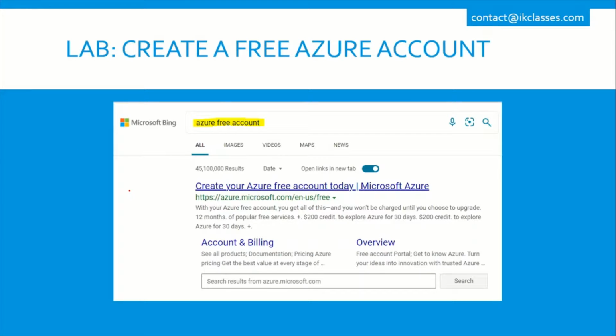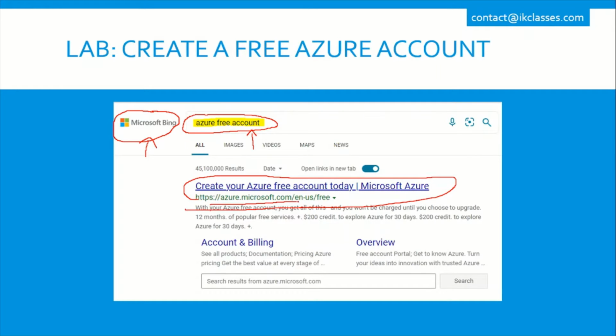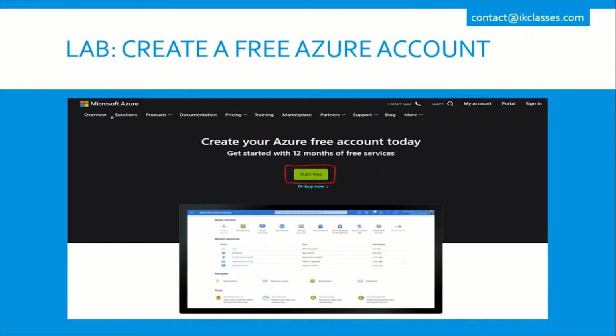Now that we have the concepts in our back pocket, let's create a free Azure account. For creating a free Azure account, just search for Azure free account in your favorite search engine. I have searched it on Microsoft Bing. Once you search for it and you get the results, click on this hyperlink that says azure.microsoft.com. This will land you on the Azure Microsoft page. Click on Start for free.